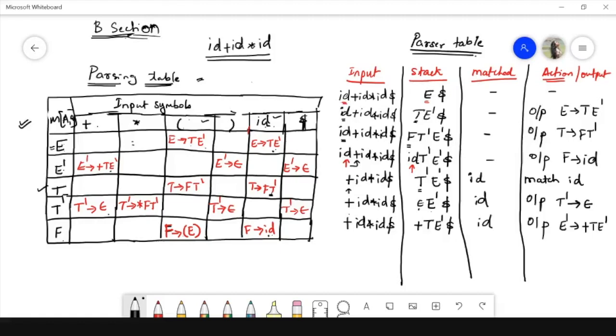Okay, now you see the input pointer is pointing to plus and the top of the stack is plus. That is a match. So move your input pointer, ID star ID. Plus is there, pop it out. So you are remaining with TE dash and I get ID and a plus. So I got a match for plus. Okay, so these are matchings which I have found.